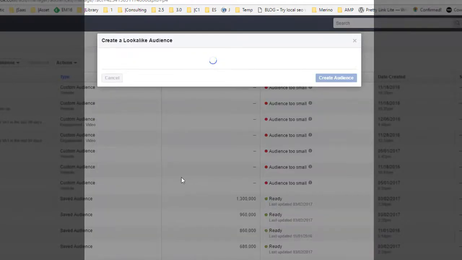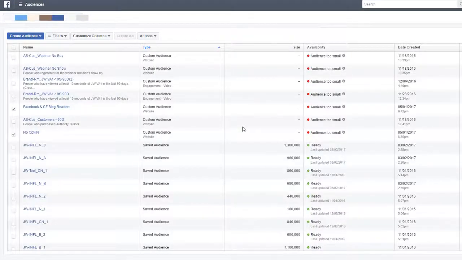And so what Facebook will do is it will look at that audience of people that have taken some action that you've already set up from a custom audience. And then it will say, okay, these people look like this. Let's go find people that look very similar. And then that's your new audience, and you can begin to test and build.